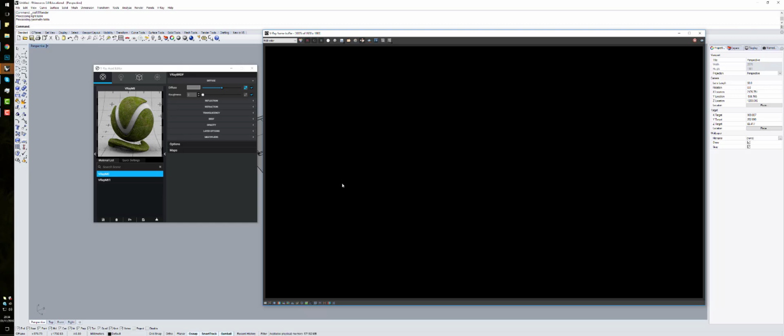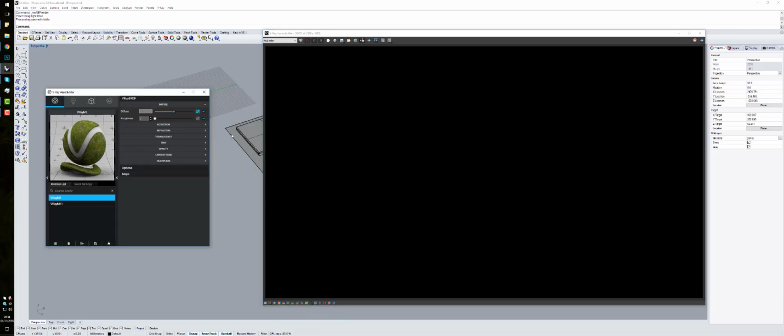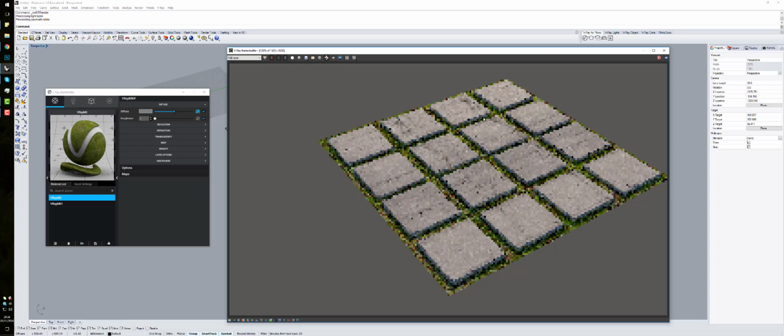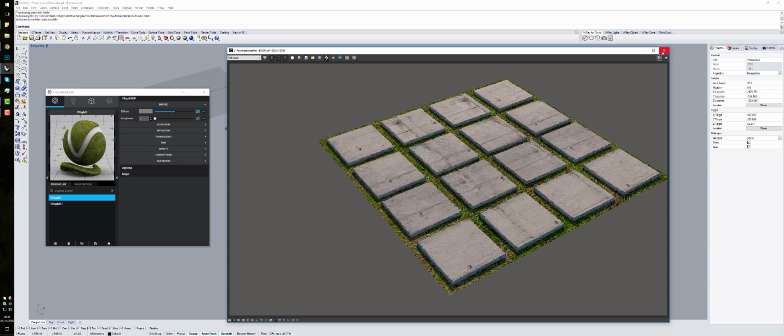There's just a very simple green grass plane, it's this one, and there are some pavers which are made of concrete or whatever. So this is the scene. Okay, there's nothing special. It's very basic and very simple. And let's do the magic.